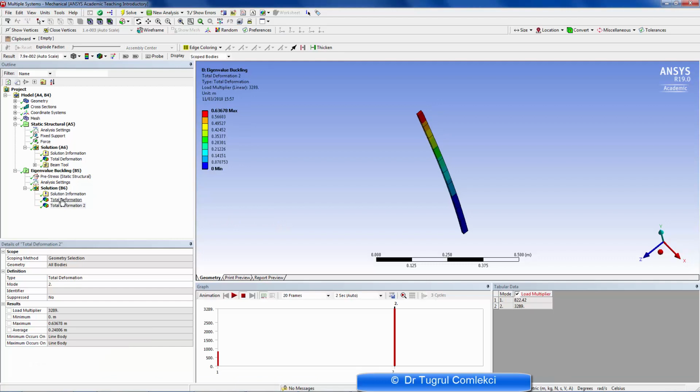So buckling analysis has completed, and I can look at the total deformation for the first one, and I can read from the graph the multiplier is shown as 822. That is exactly what I got as my first buckling mode load factor in mechanical APDL as well. In the second buckling mode, I'm getting 3289, and that's again the same as the previous mechanical APDL analysis result. So that is a straightforward static analysis linked to an eigenvalue buckling analysis in Workbench.